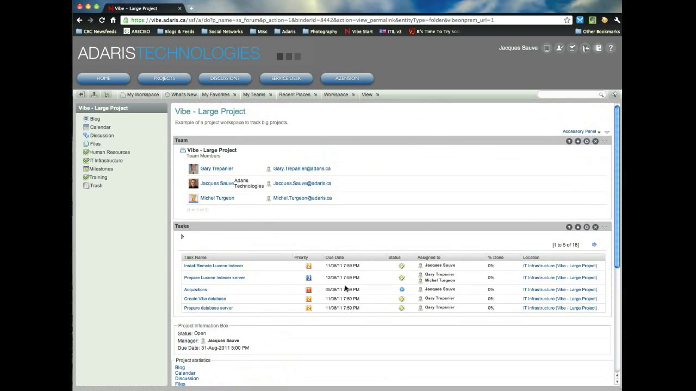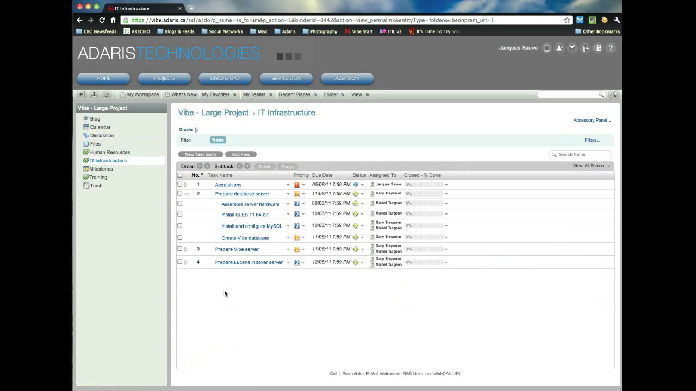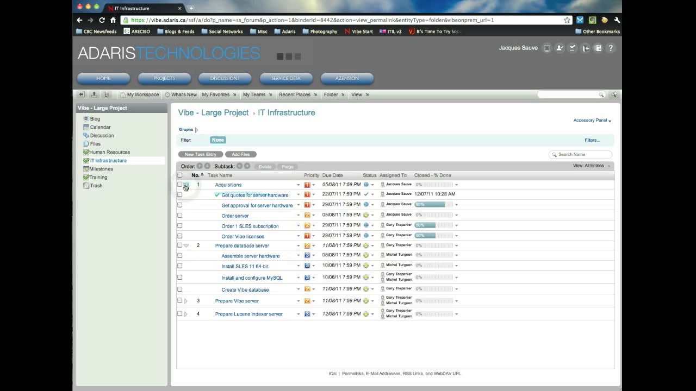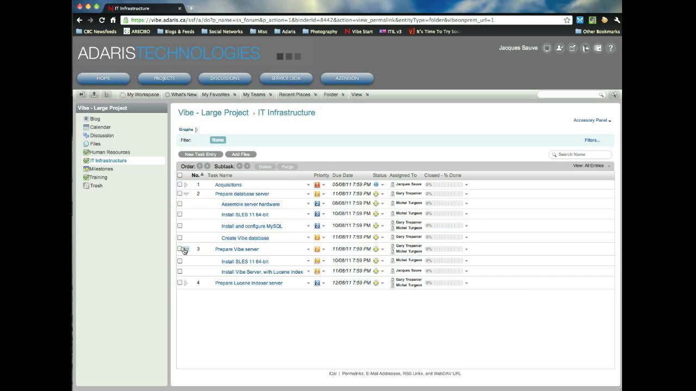Not too many people seem to know what to do with a milestone folder, so we'll take a look at that as well. Just to show you what we've done here, we've created a different task folder for every department that's going to be involved. We're talking about a Vibe implementation, so we've got an IT infrastructure to take care of. Similar to our previous example, we've got acquisitions to take care of. We've got to get quotes for the server and order all that stuff, and then we've got to prepare a database server. We're going to prepare our Vibe server with all the tasks and subtasks that go with that.